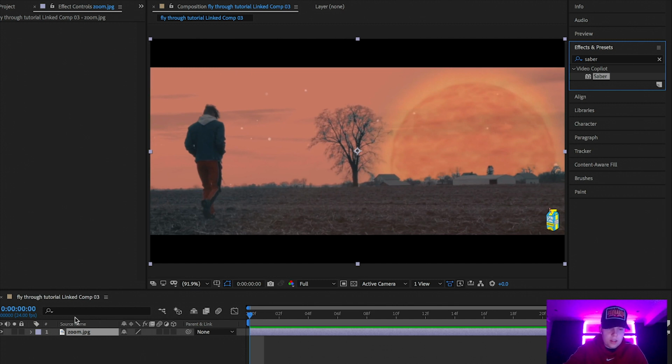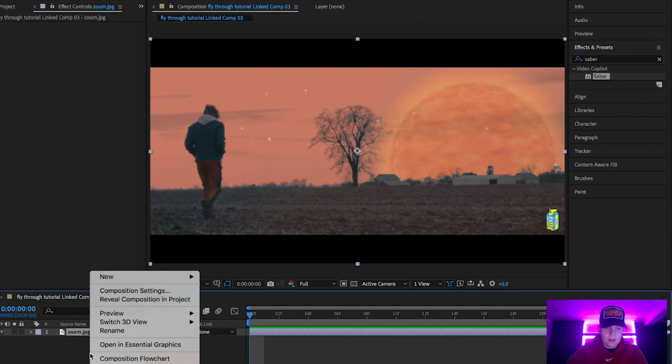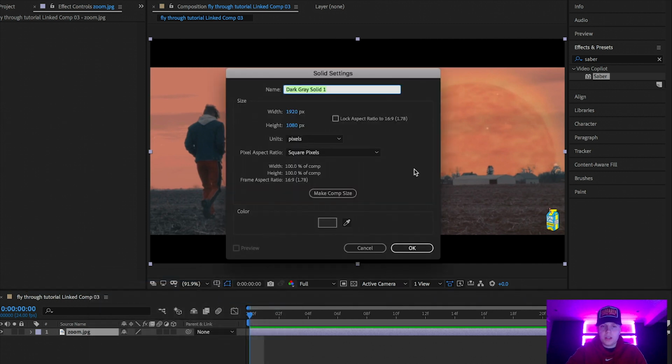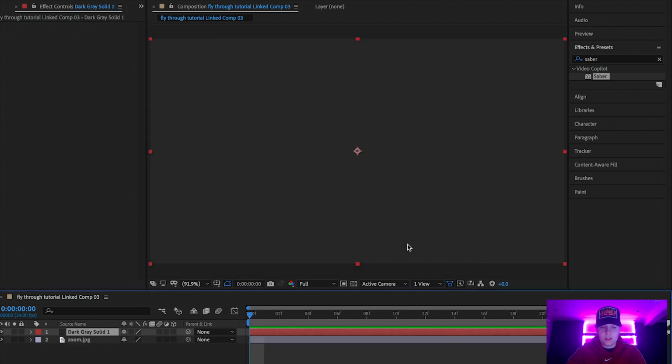So you come down to the left here underneath zoom, right click, new, and press solid. Once you've done that, all you have to do is press OK. So it should say dark grey solid 1. Press OK and make sure the dark grey solid is over the zoom video.